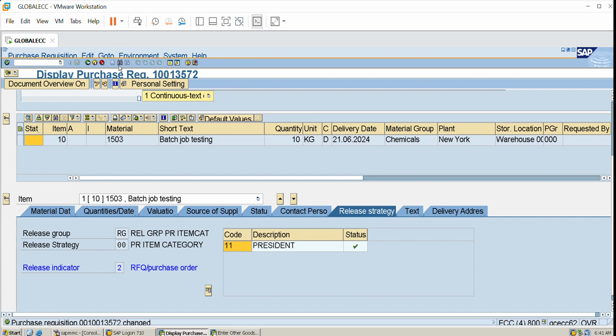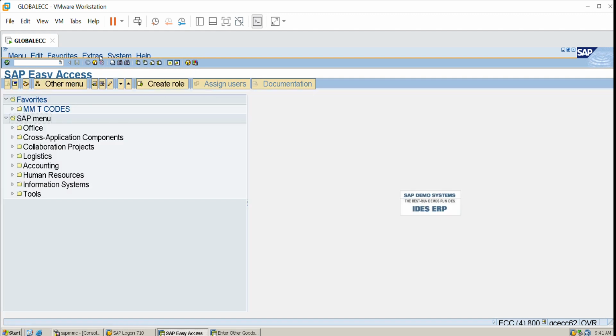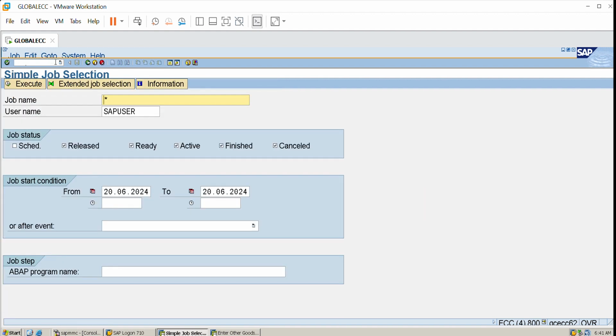Okay, so now I'm going to SM37, simple job selection. So what I will do is enter the job name, that job.